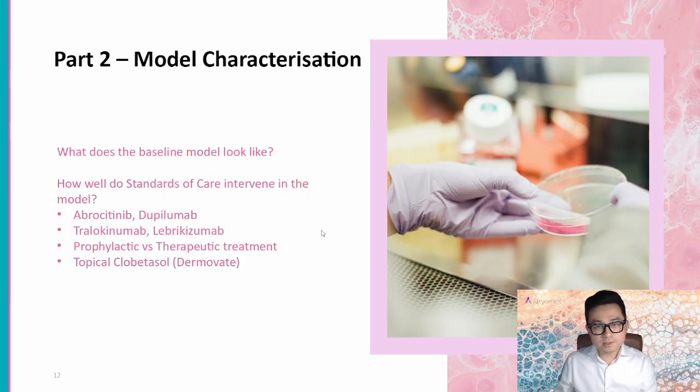In this section, the main questions are straightforward. First, what does the baseline AD model look like? Secondly, how well do relevant standards of care and comparative therapeutics intervene in the model? And third, how does treatment affect timing response? We will move from induction to quantitative scoring to donor background and then to therapeutic response. The first step is defining the core quantitative histology.